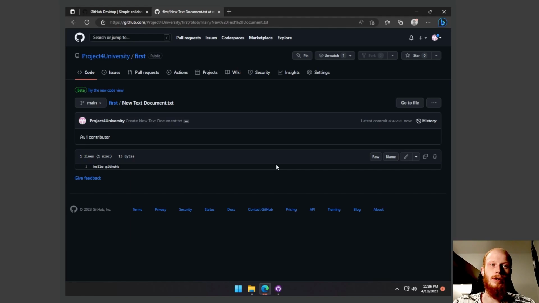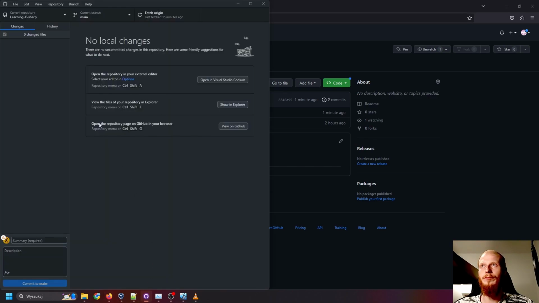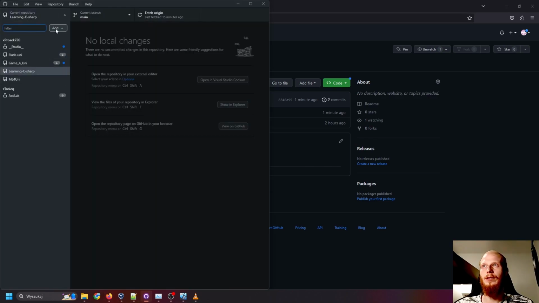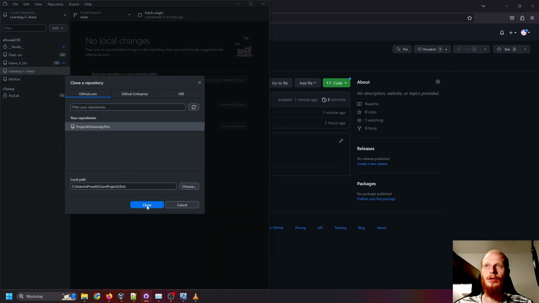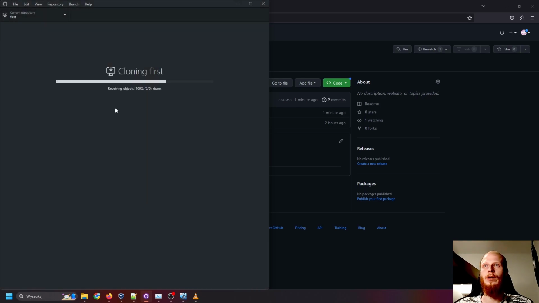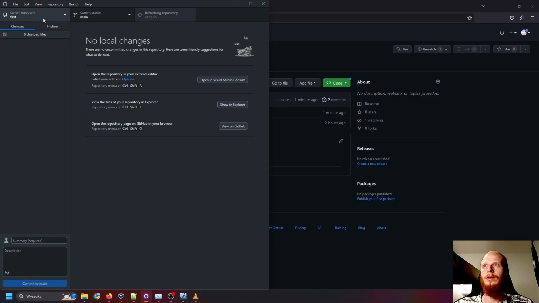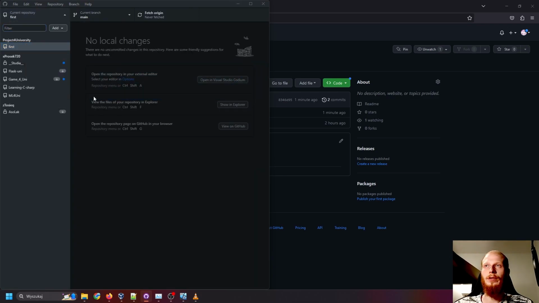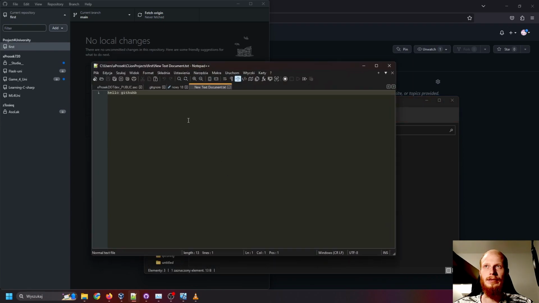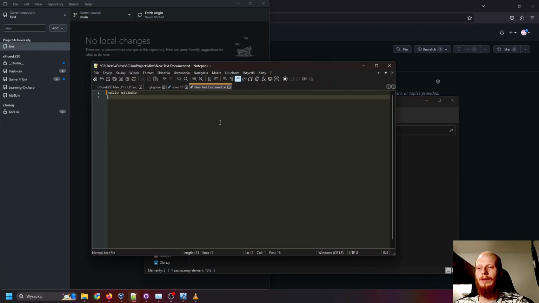Right, so we are going to try to edit that from the older computer. See how easy it is. Okay, now hello from my computer. I'm gonna load or clone this repository. So I'm gonna clone first, cloning. Now I'm going to show in Explorer, and I will edit this file. First edit. I'm gonna save this file.